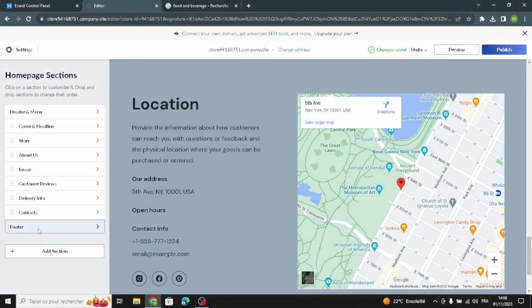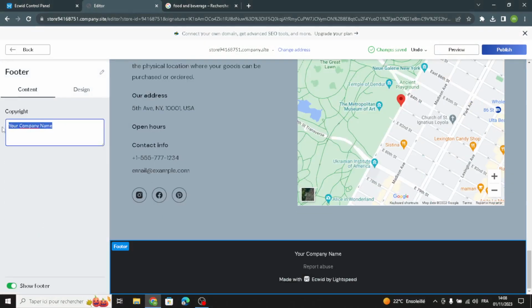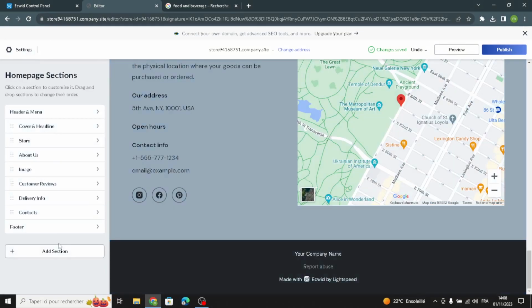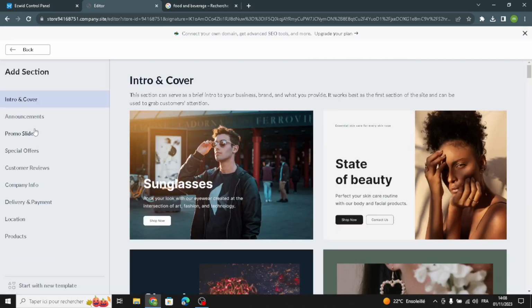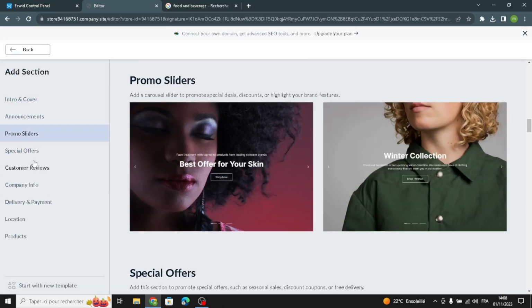So the last section, the footer section. Here you have to enter your company name for the copyright, and that's it. If you want to add something new, just click here, add section. You can select what kind of sections you want to add on your homepage.